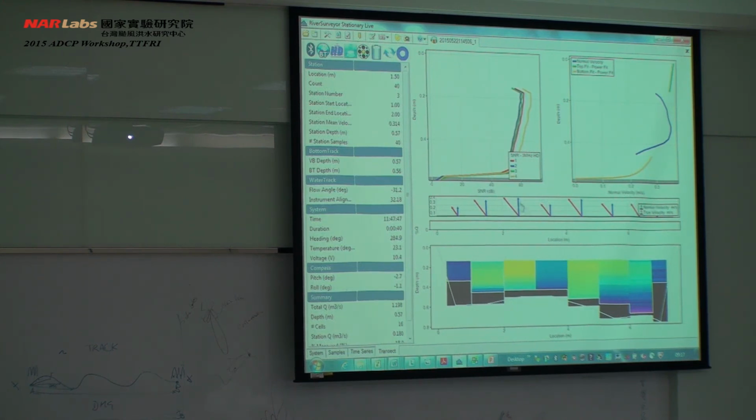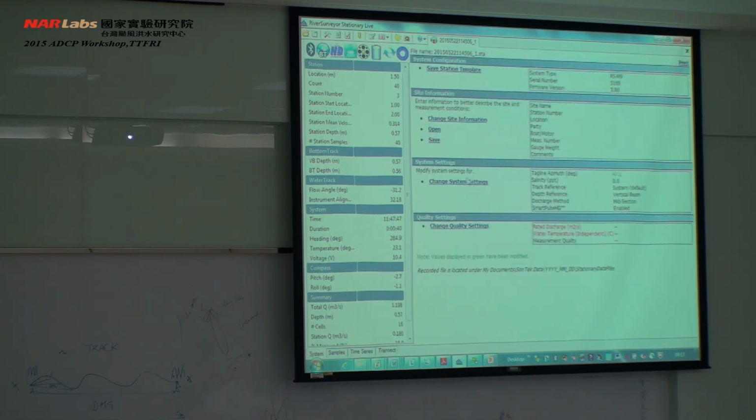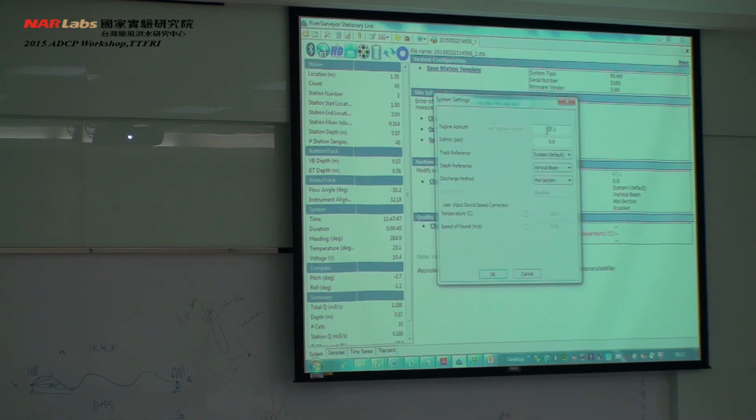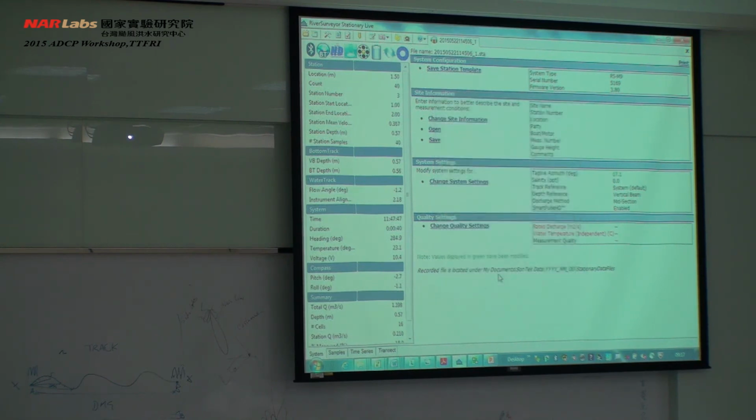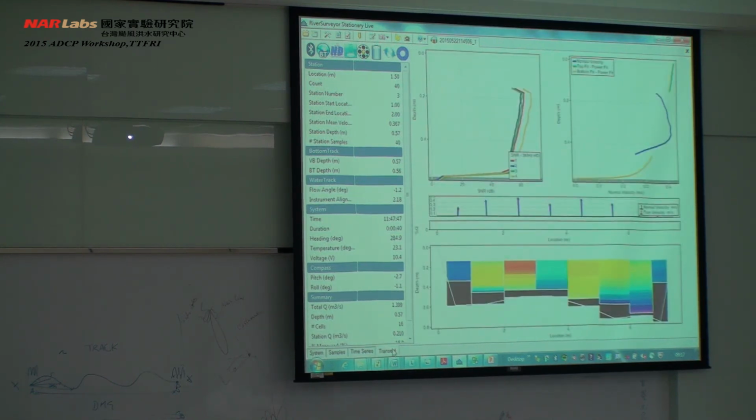So if ever you see in your data a regular occurrence where the true velocity is always pointing off at an angle, it's quite likely that you've not done a good tagline measurement or your compass is not calibrated very well. So I'll just go back and put it back to 17 as it was. And we see that what we're seeing there is as was.